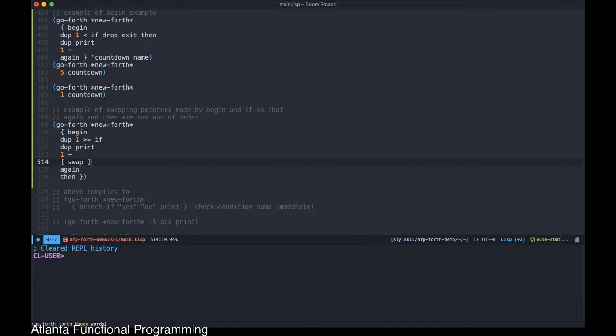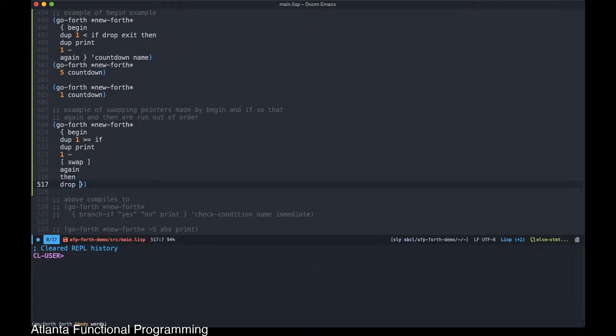So we're going to go ahead and set this up, and otherwise what we're going to do is we're swapping their pointers, and then we're going to, at this point, swap their pointers. We're going to call again, and then we're going to drop it. So when is this swap actually going to happen then? Well, this swap is actually going to happen every time that we do this duplicate.